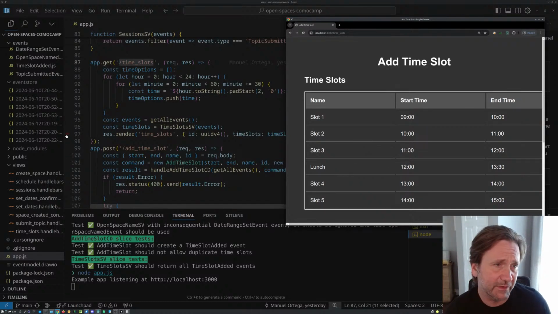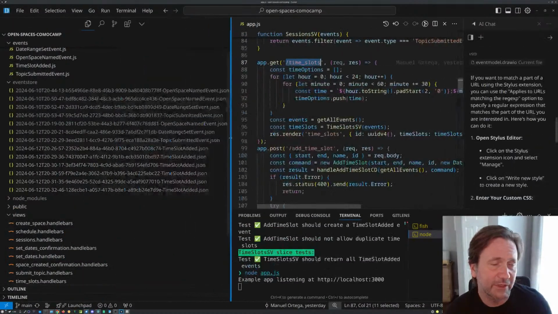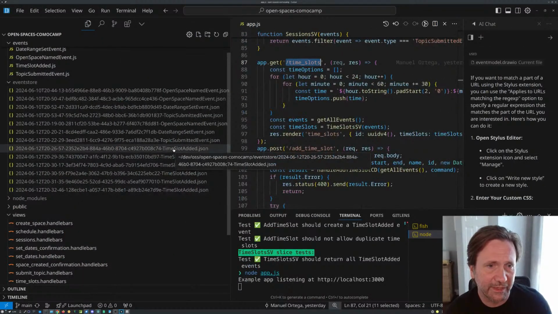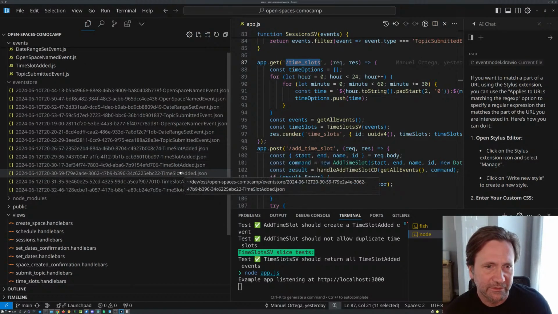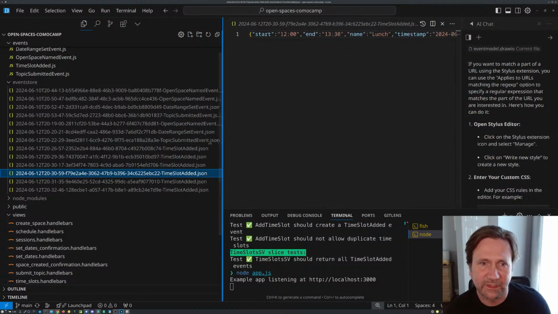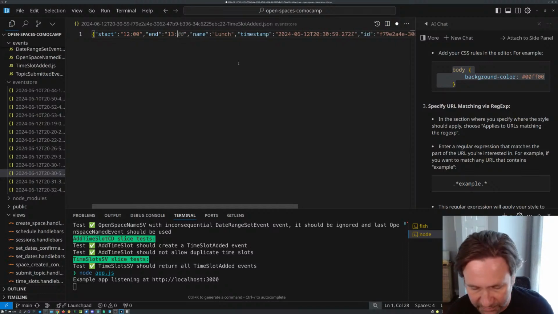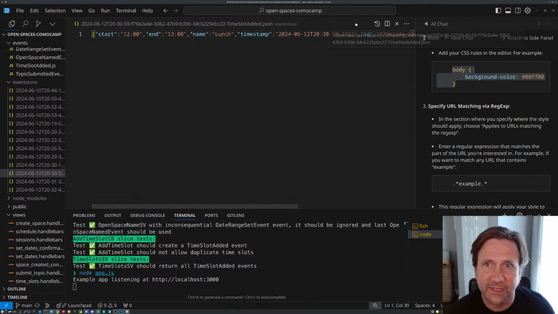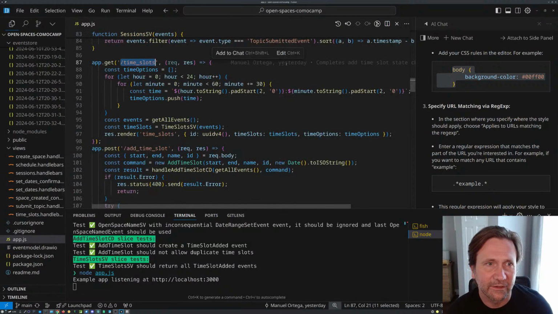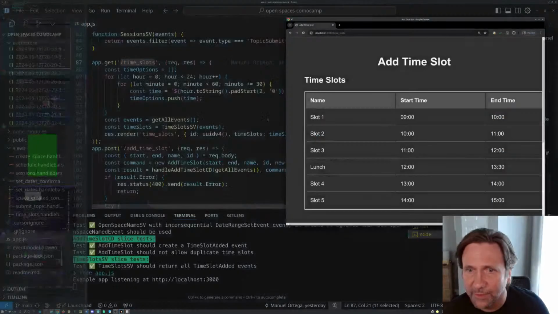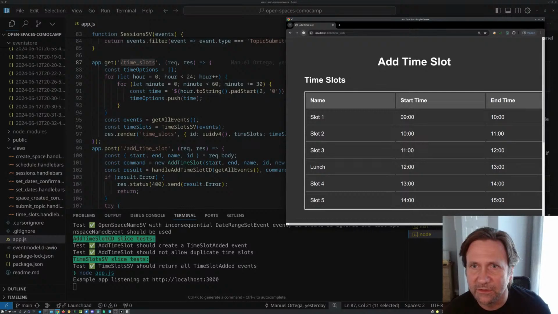Now, the nice thing about event sourcing, you're not supposed to do this, but I see them all as files here. So where I see all these time slot added, the fourth one is my lunch one, right? So I can see that, and I know I have an error here. So you're not supposed to do this in event sourcing, but let's just fix that, and then close that and go back here and refresh this page.